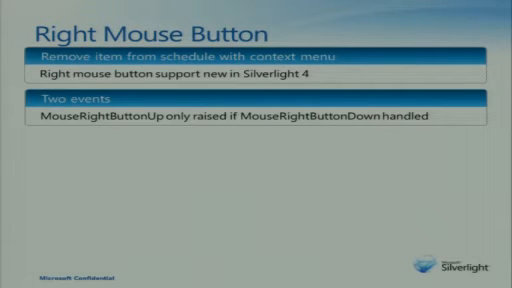So Silverlight 4 adds support for working with the right mouse button. Previously, when you right-clicked, all you would see was Silverlight's own context menu. So we get two new events in Silverlight. There's a mouse right button up and a mouse right button down event.